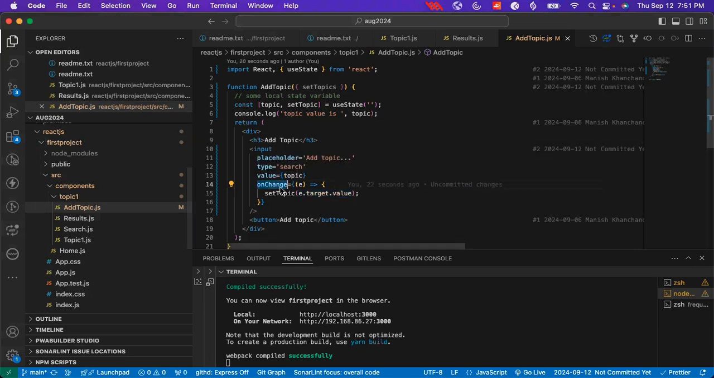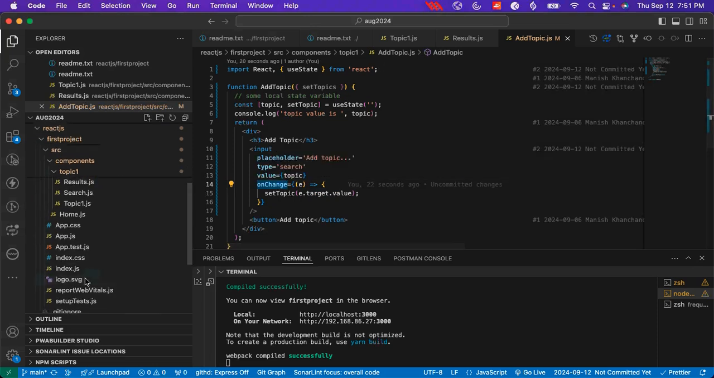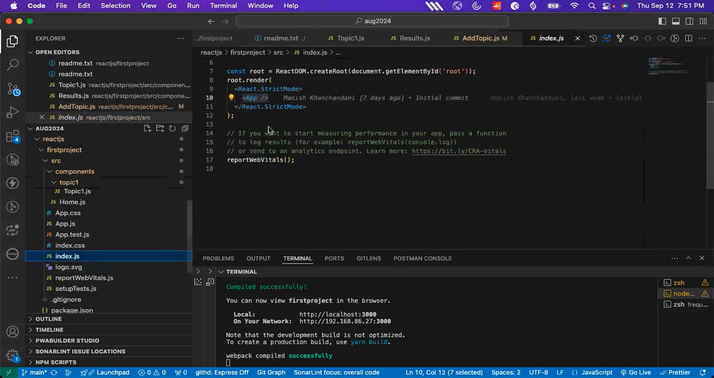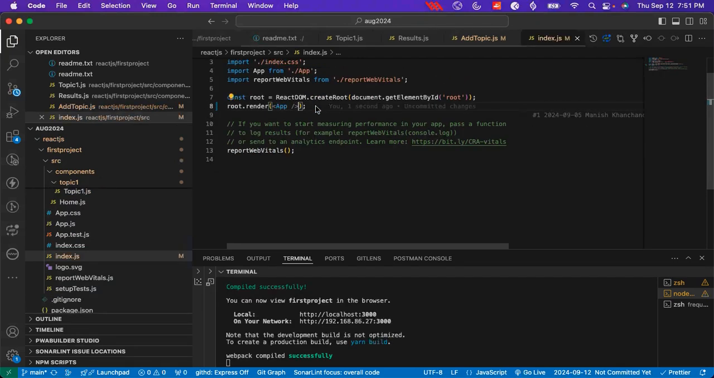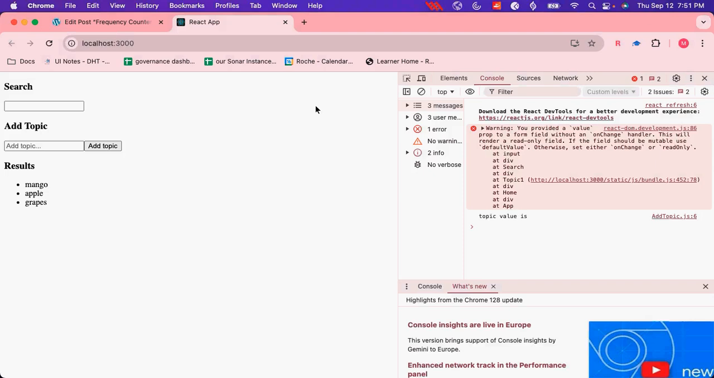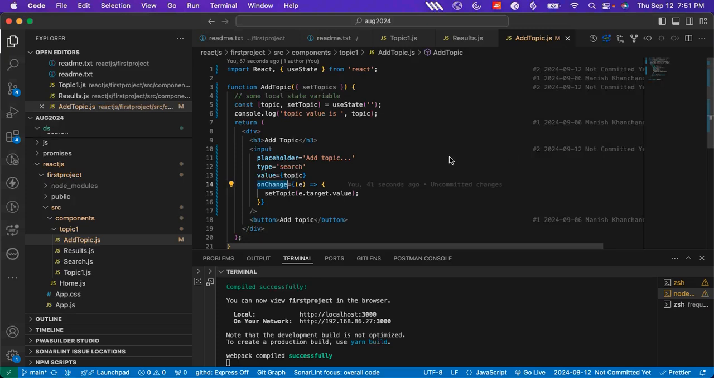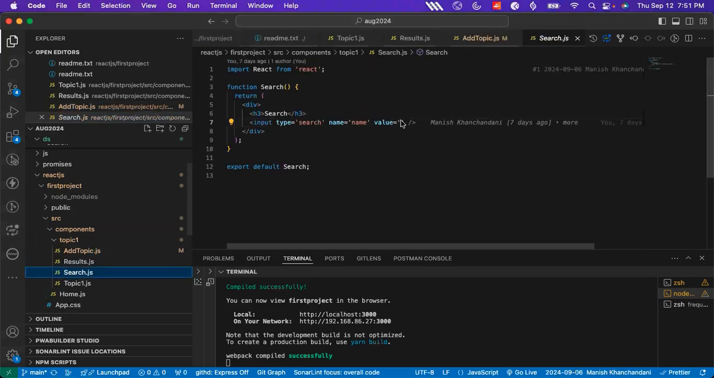I have onChange. Okay, let's see what the problem is. Sometimes because of strict mode in development, you don't get exactly what you are expecting. So I will remove the strict mode part in index.js. Still, I'm getting it. Okay, it is going into the topic one: App, Home, Topic one, Search, Input. Okay, search. It's a problem in the search.